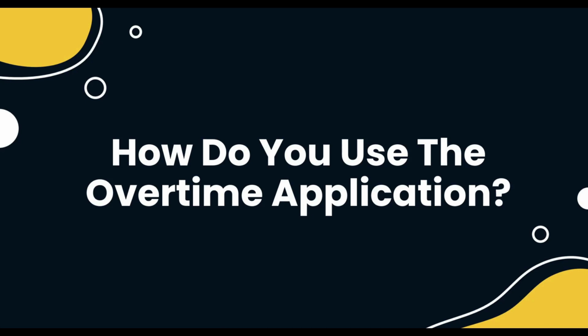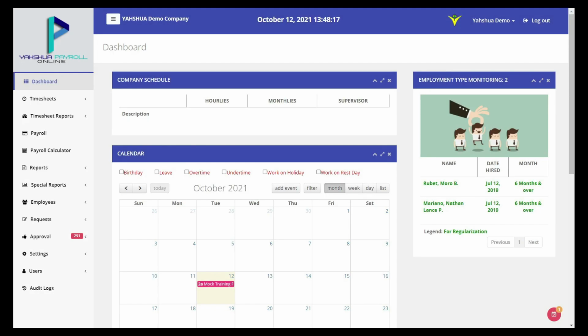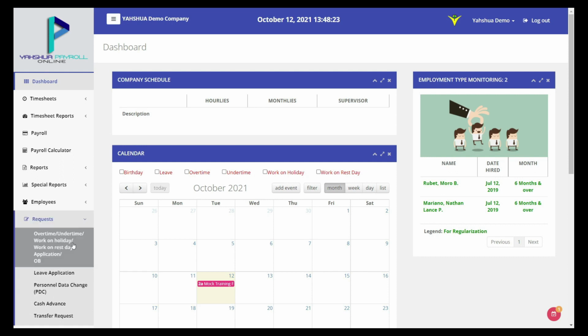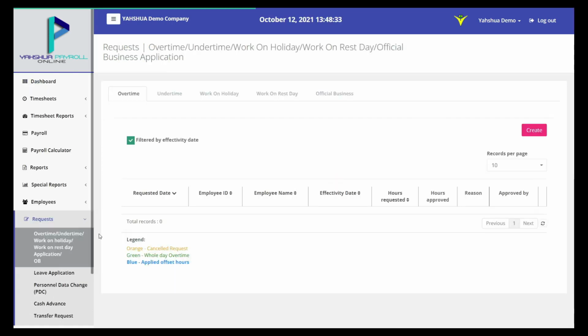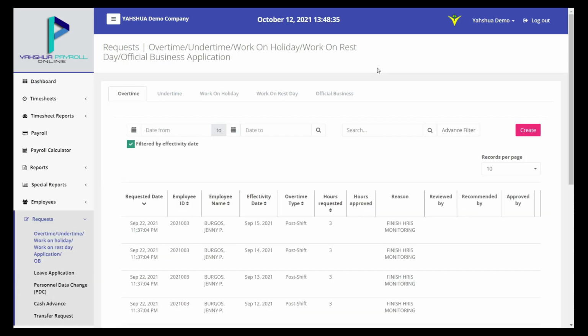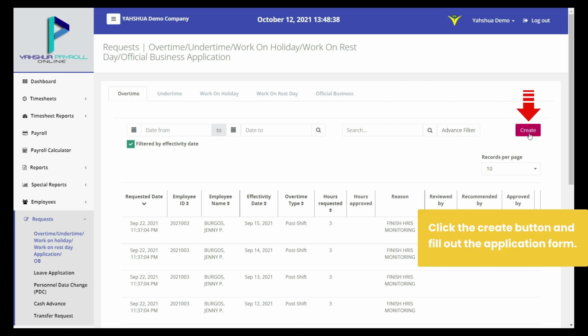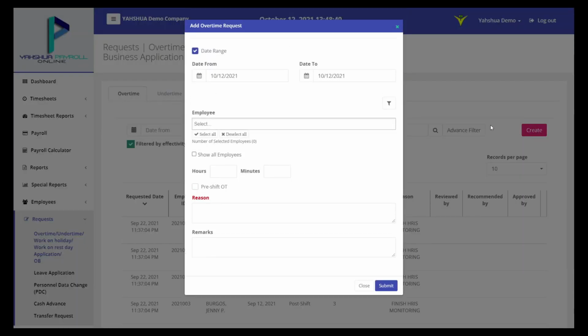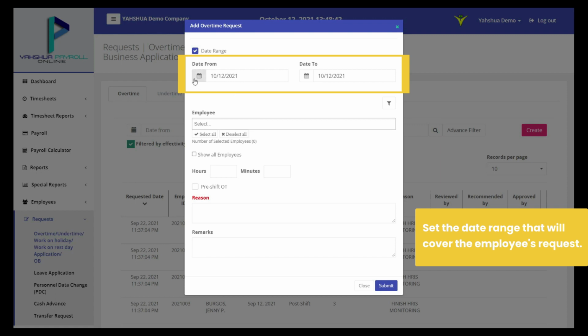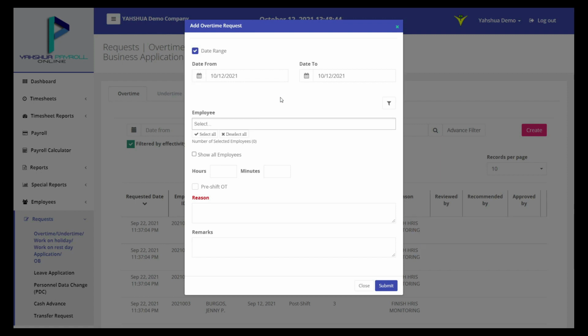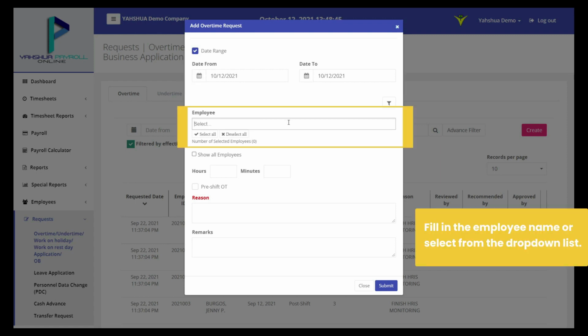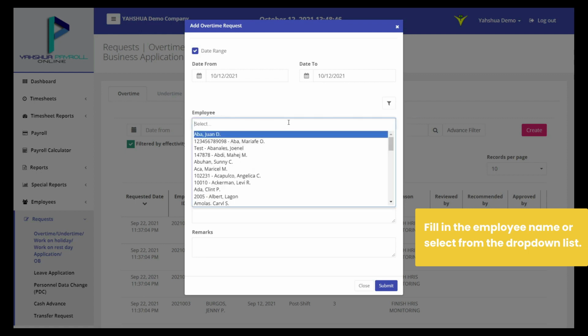How do you use the Overtime application? First, let's go to the Overtime application. Click the Create button and fill out the application form. Set the date range that will cover the employee's request. Fill in the employee name or select from the drop-down list.